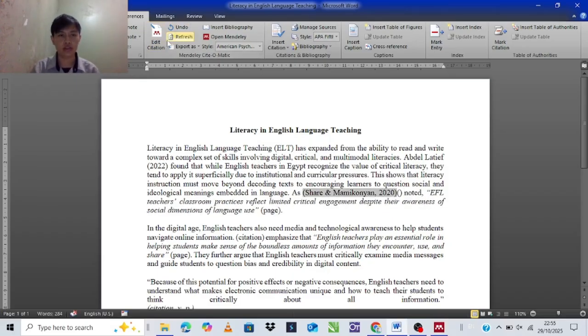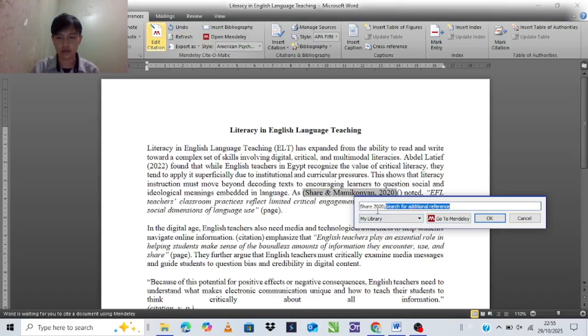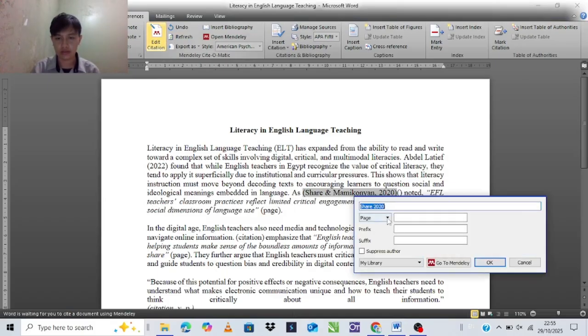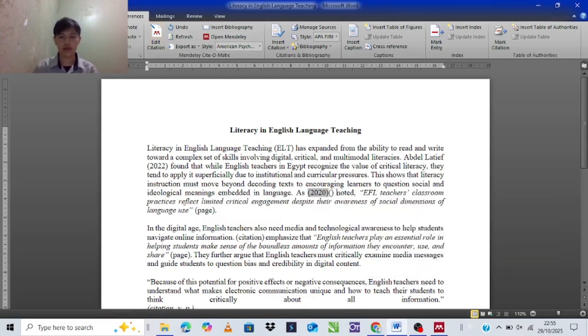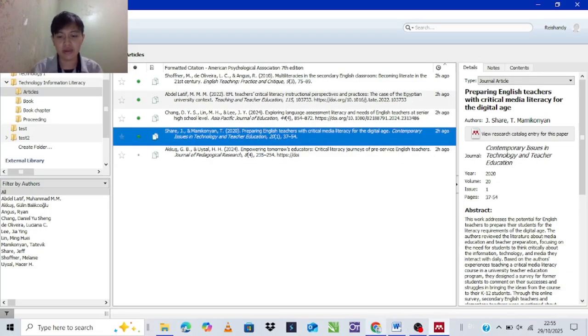Okay, again, you need to edit the citation. So wait, what is it? Suppress the author's name. There we go. So we're going to write their name manually. Shane and Mami Konyan. Is it Mami Konyan? Yeah, it's Mami Konyan.